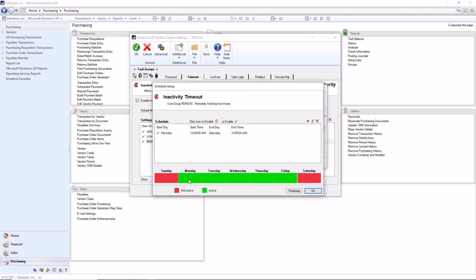All right, so the inactivity timeout tool can also be scheduled for when your system is the busiest. And this is scheduled by the user group. So when my remote group is logged in Monday through Friday, the tool's turned on. However, on the weekends, you can see by the little indicators on the red sides that the tool is actually off on the weekend. So people can be logged into the system for as long as they want and not be logged out of GP. But when my system is really hopping and I have a lot of users in there, this schedule will be in effect Monday through Friday.